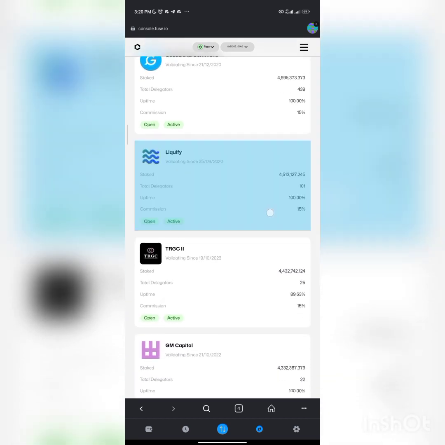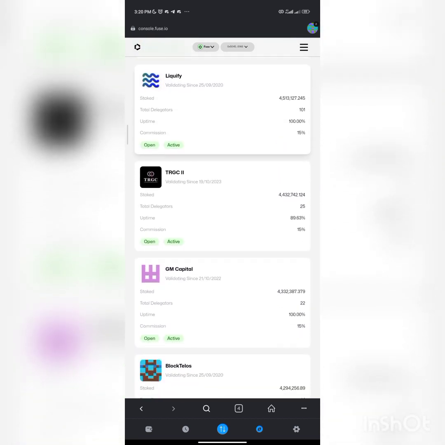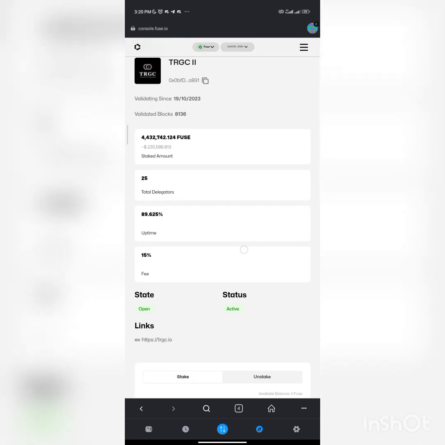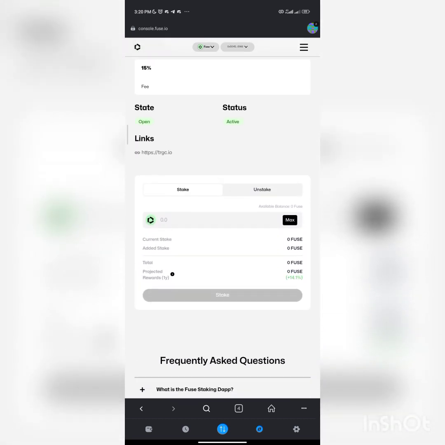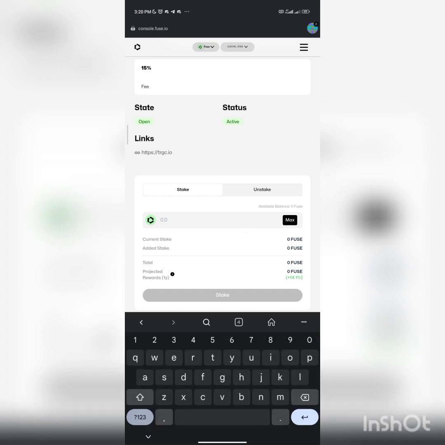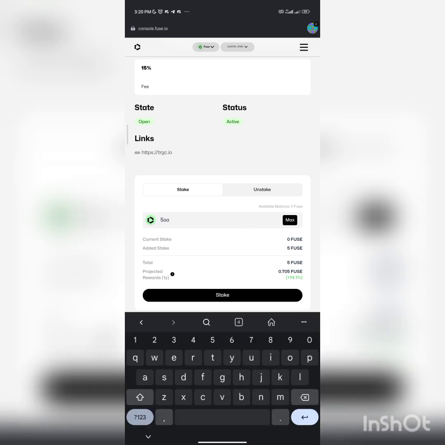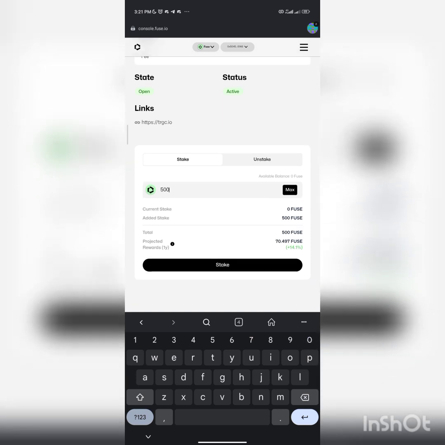So exactly, this was the one I actually staked on, which is the TRCG2 with 89.63% uptime and with 15% commission, which is a very nice validator to stake your Fuse tokens on. So when you click on this, it takes you here where you can just put in maybe 500 Fuse token. So when you input 500 Fuse token, you click on stake.